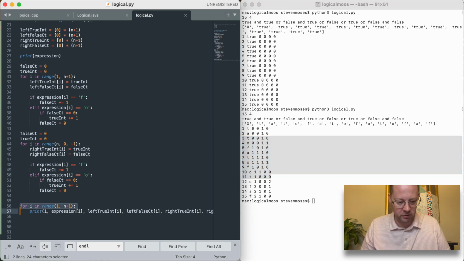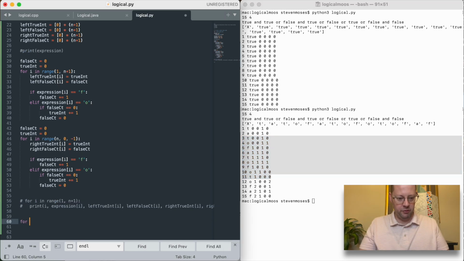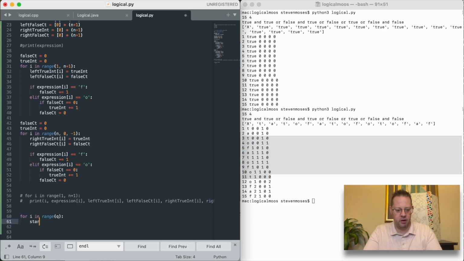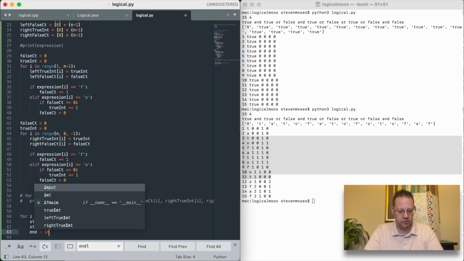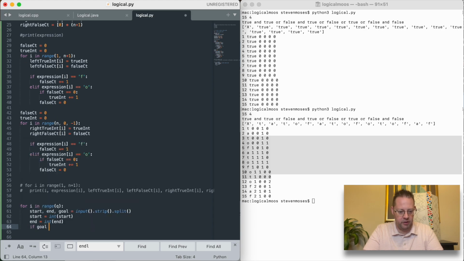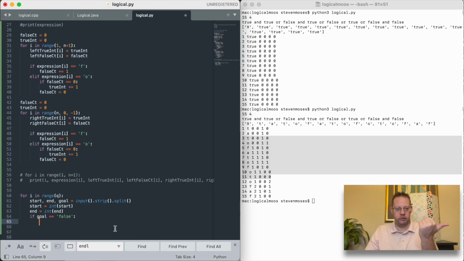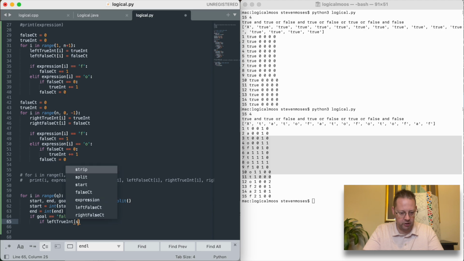This is doing what I expect it to do, so we'll comment that out. Just comment that out. For i in range Q, start, end, goal equals input dot split, start equals int start, end equals int end. If my goal is to make it false, I can't have any all true intervals to my left, and I can't have any all true intervals to my right. If my left true interval at my starting location is greater than 0, or my right true interval at my starting location is greater than 0, then it can't be done.